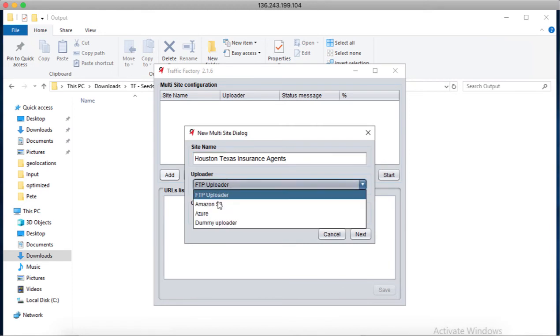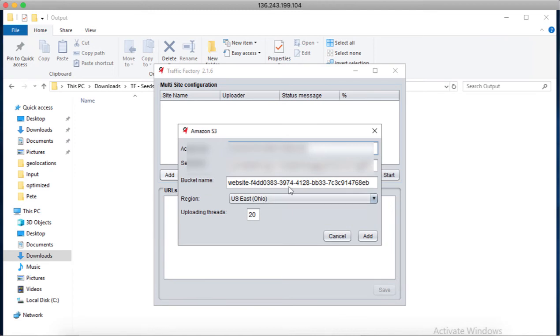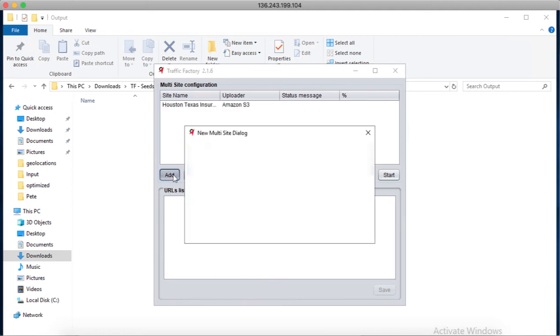This time we're going to say Amazon S3. We're going to say next. I want to choose the first, actually we're going to change the bucket name to Houston. Actually, let's do it all lowercase. Houston, Texas Insurance Agents. We'll go ahead and copy that. We're just going to leave the region at Ohio on the first one. We'll change it to another bucket in the second one. So we'll say add. Okay, that's there.